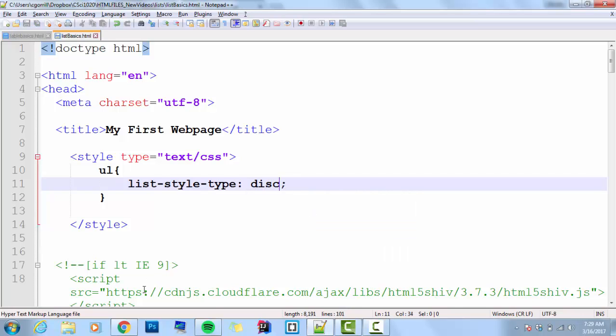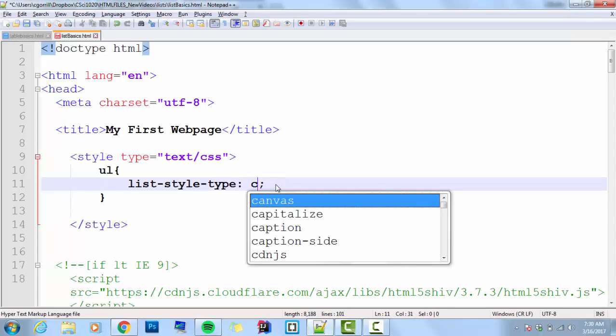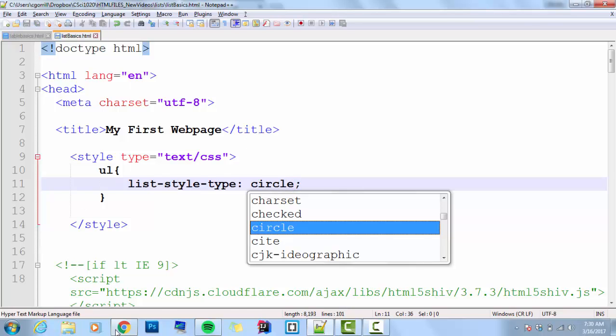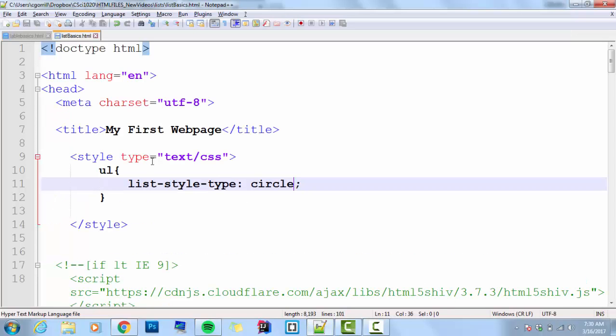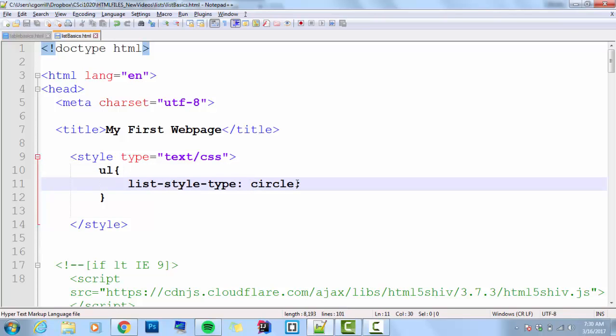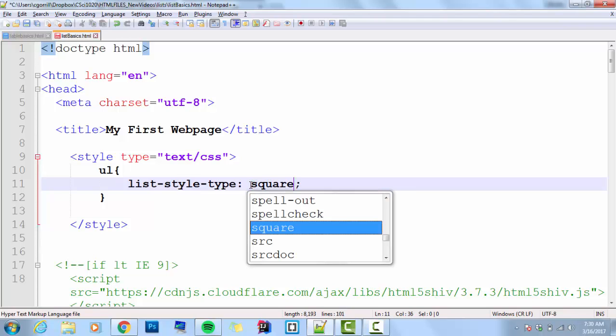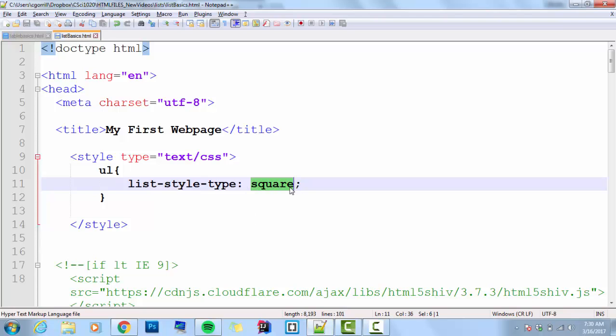D-I-S-C, disc. Save it, refresh it, and you'll watch these little bullets right here. They're the filled in circles, or the discs. Circle is the open circle. Okay? So this is the list-style-type property. It's got several values. For unordered lists, the values that we can use are circle, disc, square, and none. Square is going to give us a square bullet. None is going to give us no bullet at all.